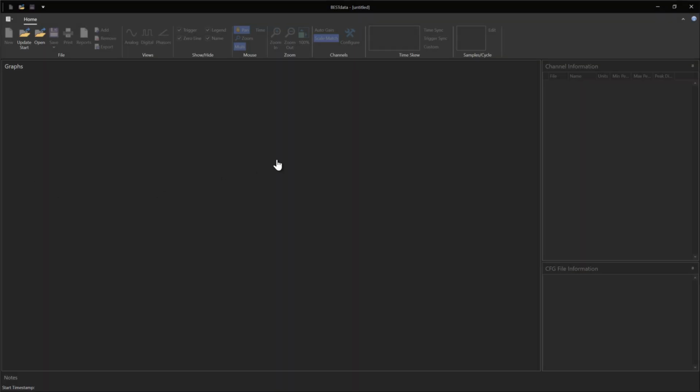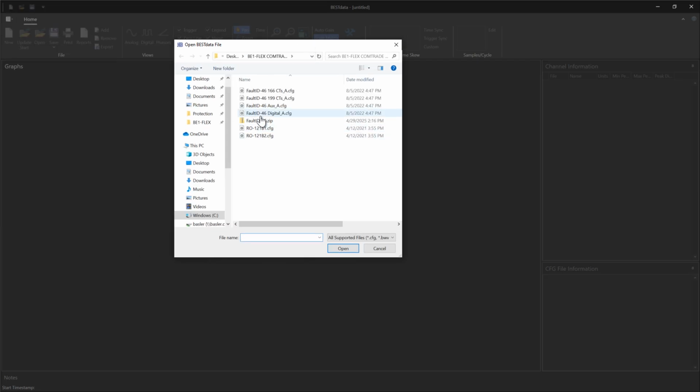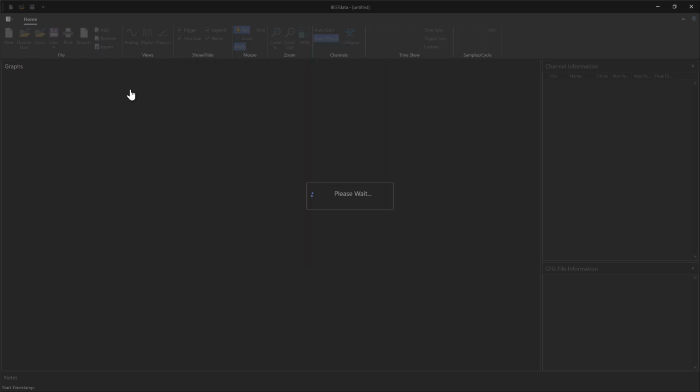Hello, we are going to look at BESTdata software from Basler Electric, and today we're just going to walk through the navigation buttons. As a ComTrade viewer, we're going to open a file, and in previous videos I'd shown how to open a zip. In this particular one, we're going to open up individual fault records, looking at the .cfgs.